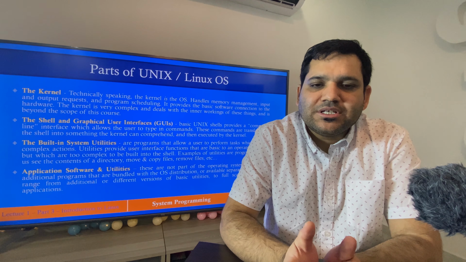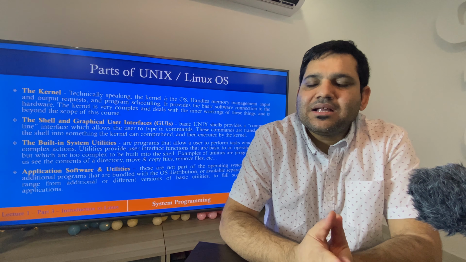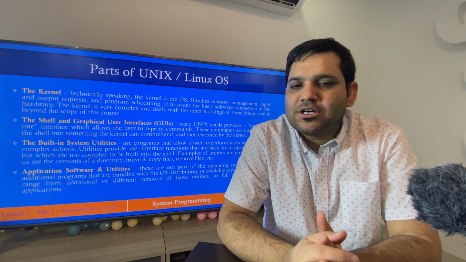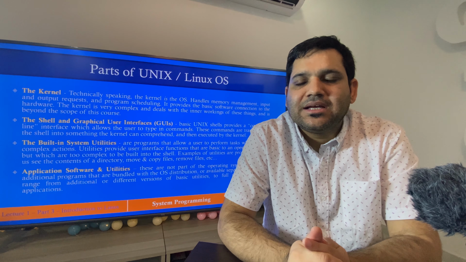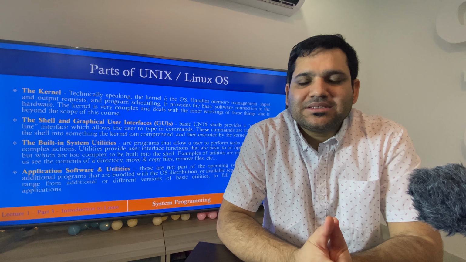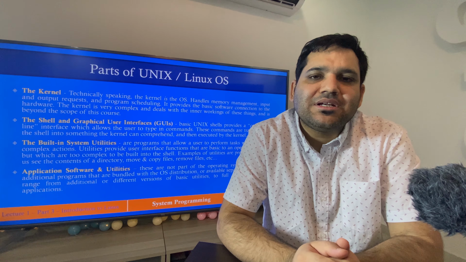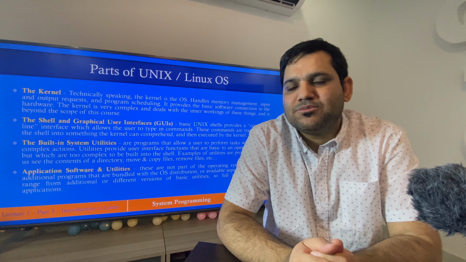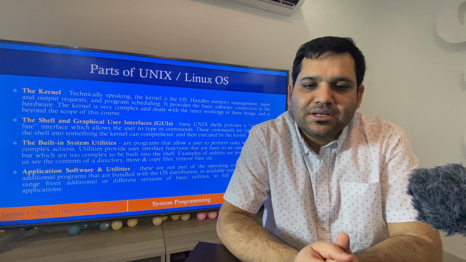Along with this main capability, the kernel also handles memory. It handles input output requests, as well as program scheduling. The kernel is very complex. Although we are covering basic details about the kernel, in other courses like operating systems you will cover more details about the kernel.